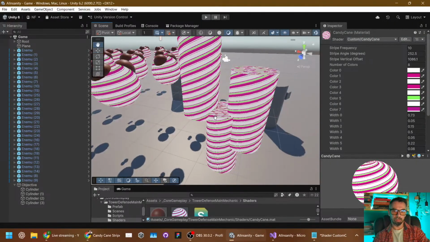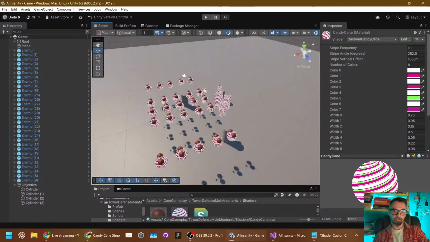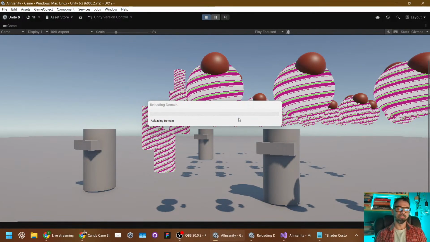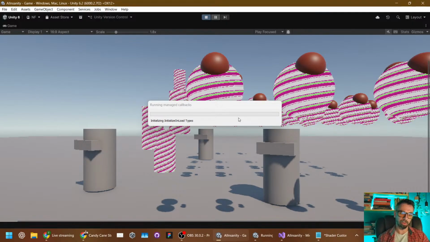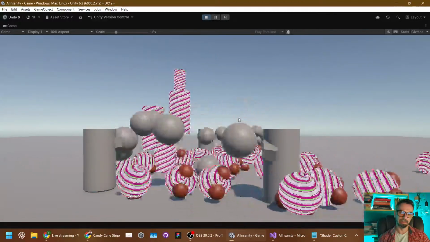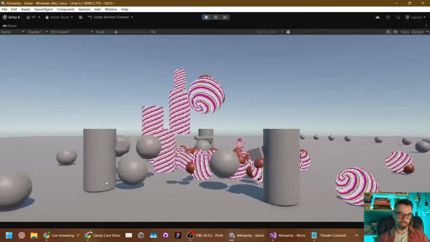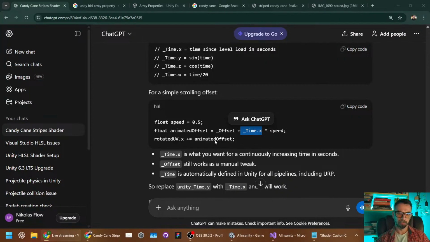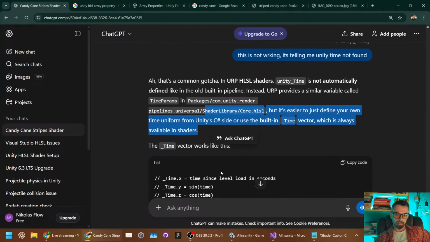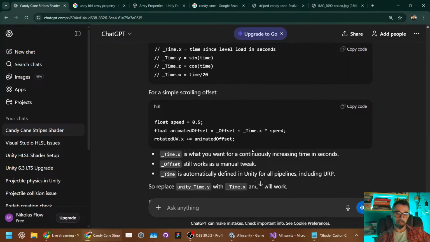And it's rotating. Let's just play. I still didn't even set up the camera to actually make it look right, but I'm just curious about one thing. Why wasn't this working exactly? It is not automatically defined. So the URP provides similar variables in the shader library core for a time vector that looks like this.